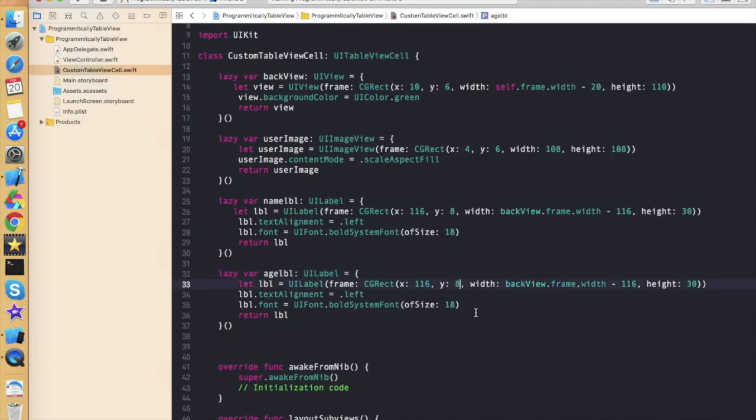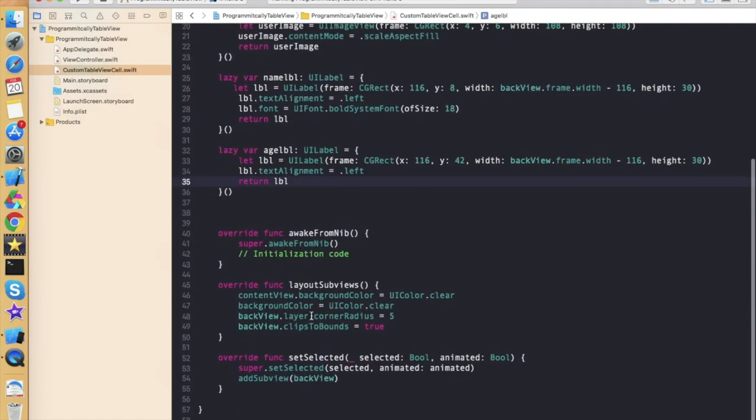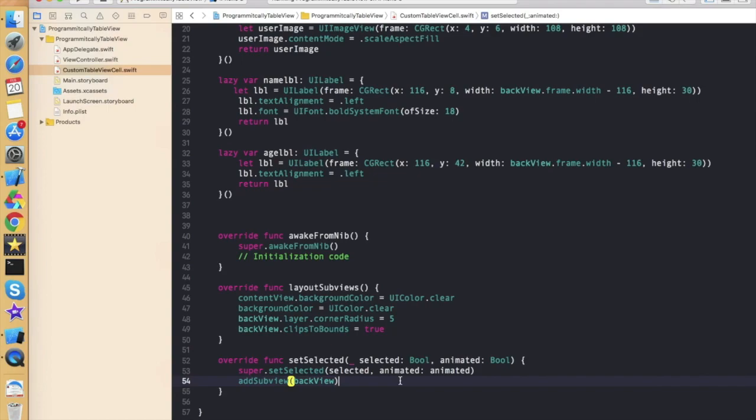From y it will change, because 8 is the starting position of the name label and the height of the name label is 30. So we have to increase this to 38, or we can also change it to 42, a little bit of space between both the labels. And width remains the same, height also remains the same, and we need to remove this thing like this. Now we have to add all these things in this back view.